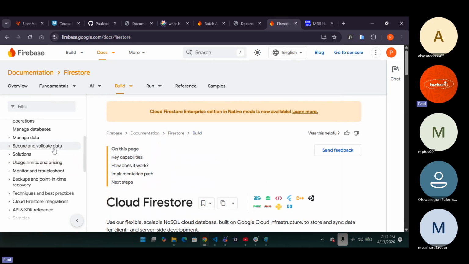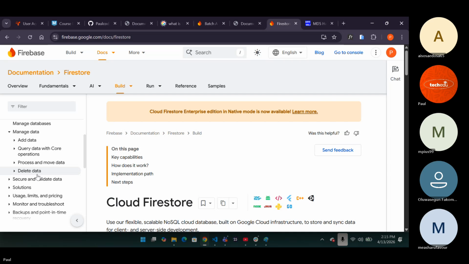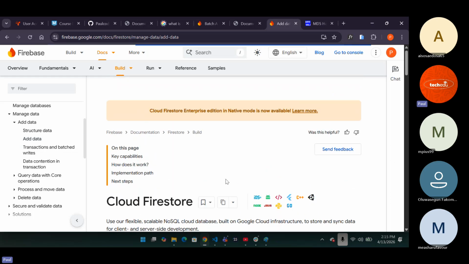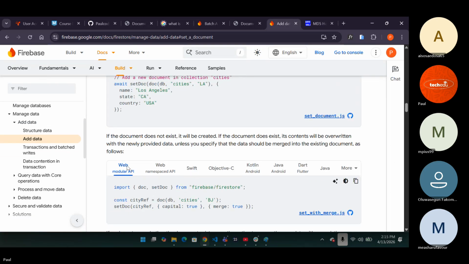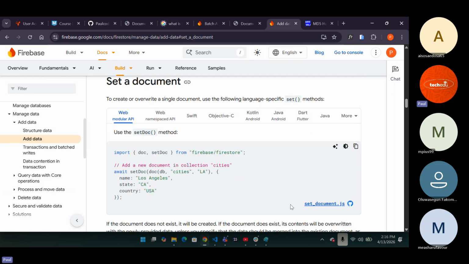Now on Firestore, check this left side. Can you see manage data? Now under manage data, can you see add data? Open add data and then click on add data also. So you should be able to see it. If you clicked on add data, you should see set a document. If you scroll down, you see set a document right here. Now that's where you're going to copy it from.